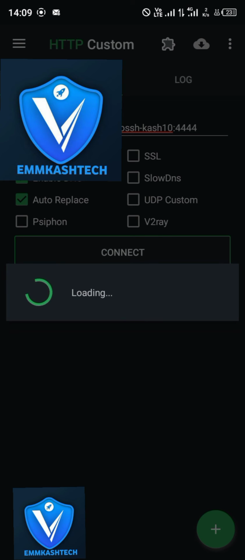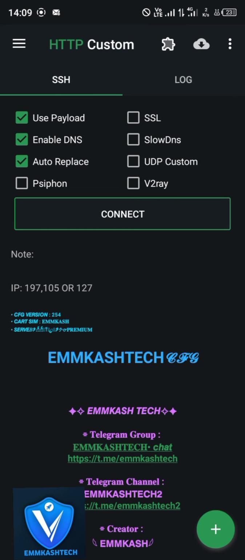Let's try to import and see if it's working. Note that when importing, you will need some data bundles.